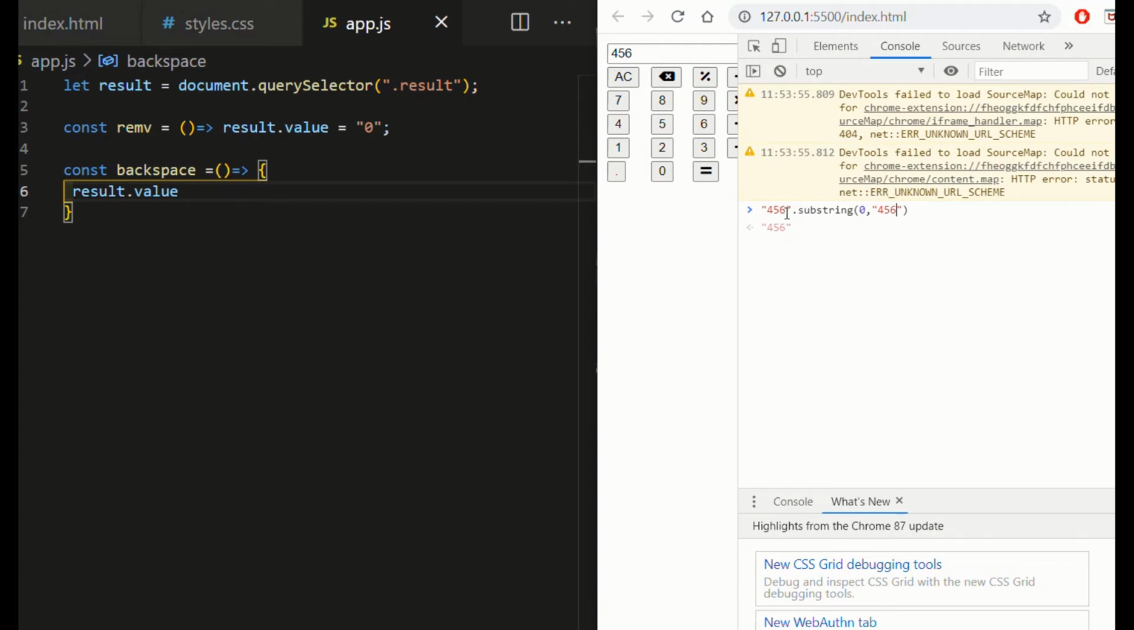It means I have to remove the length minus 1, which is like 0, 1, 2 minus 1, which would remove this index. So I would do length minus 1. So let's see if we are getting 4, 5. Oh wow, so we got our 4, 5. So we could use this in our calculator for our backspace button function too.